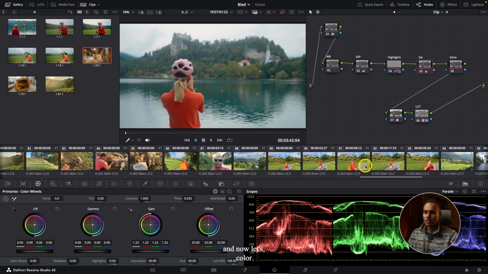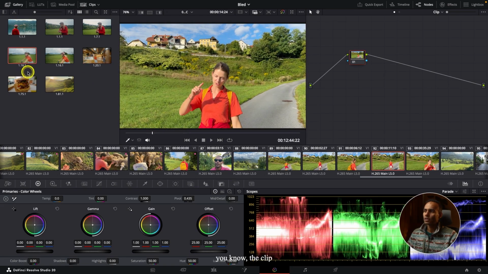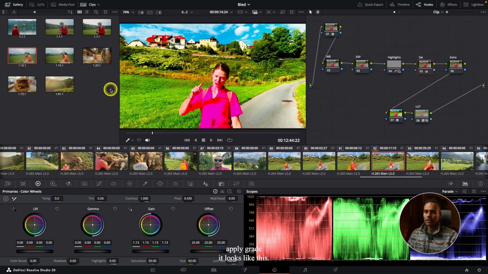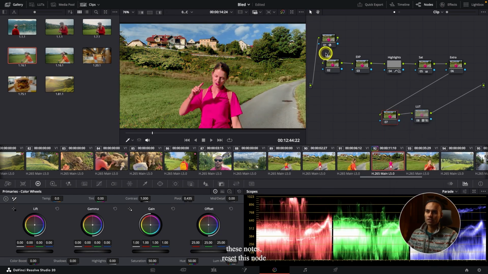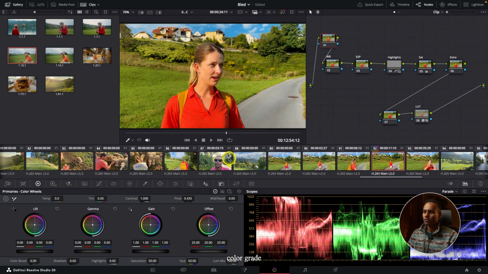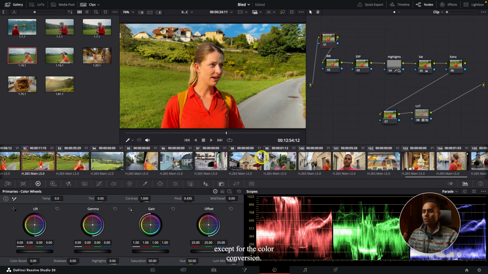And now let's color grade some iPhone videos. So let's go on this video, yeah? So if we go with the clip that we color graded for Sony, if you just apply grade, it looks like this. The only problem why it is looking like this is because we did the color conversion from Sony also on the iPhone video, which is not a good thing. So we're gonna be just resetting these nodes, reset this node and reset this node.